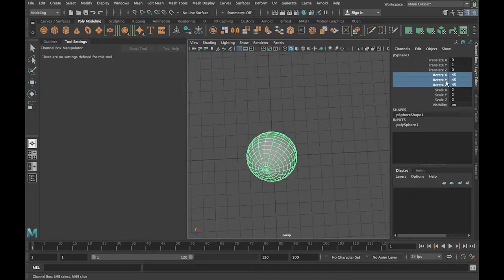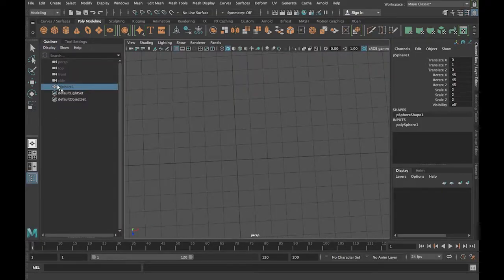Another thing about the channel box is we have the ability to turn on or off the visibility of this object in the scene. Right now I'm just hitting the left mouse button and scrolling between on and off. And so the object is either appearing or disappearing in the workspace. But I can see in my outliner this object still exists, and now it's grayed out.